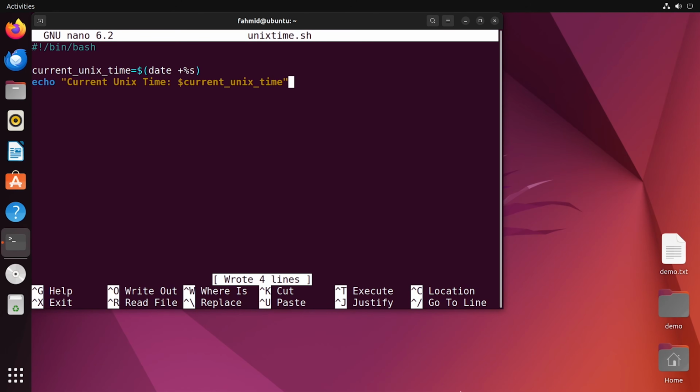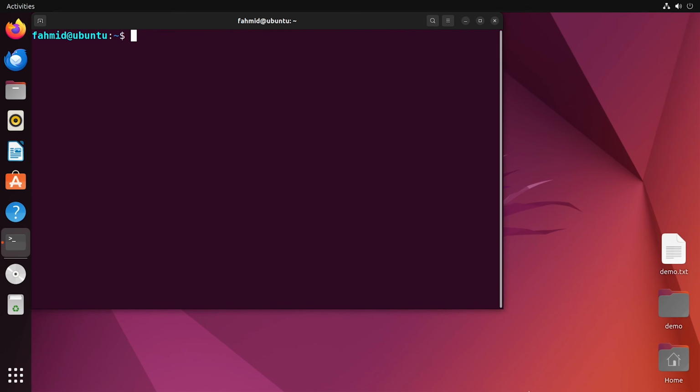So let's see how the output works. Now I will execute the script to see the output. First, I will provide the executable file permission. Then I'll execute the script using / notation. As you can see, it provides the current Unix time.